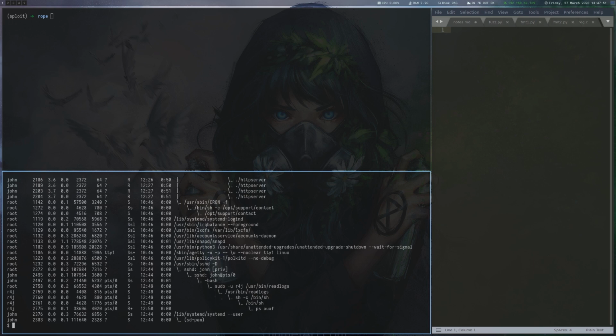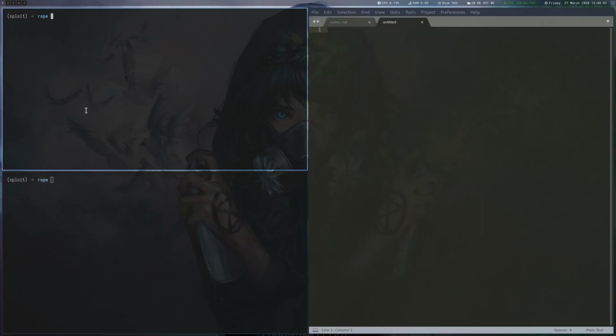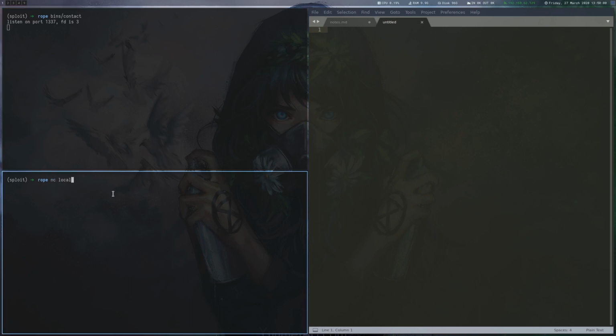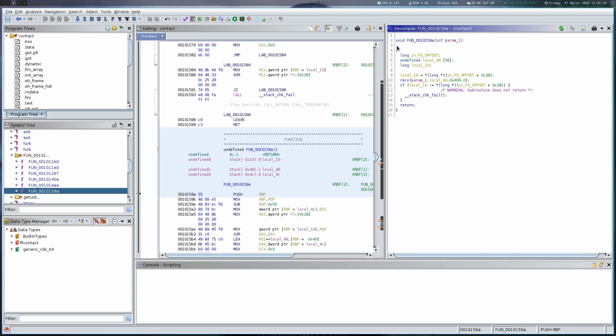We check the running processes and see that another binary is running called contact, which is listening locally on port 1337. We copy the binary to our box for further analysis. We run the binary and see that it crashes when sending a long payload. The stack smashing message is generated when we overwrite the stack canary and the canary check at the end of a function fails.